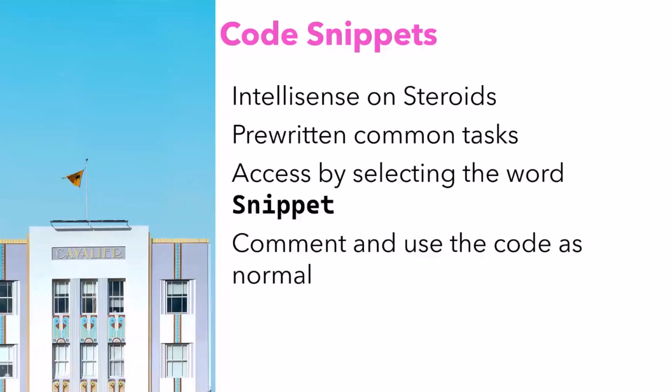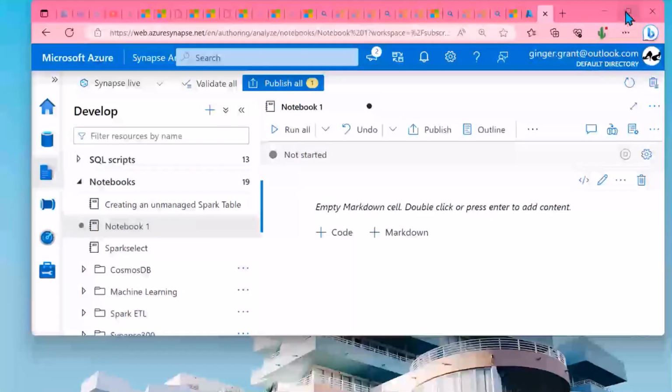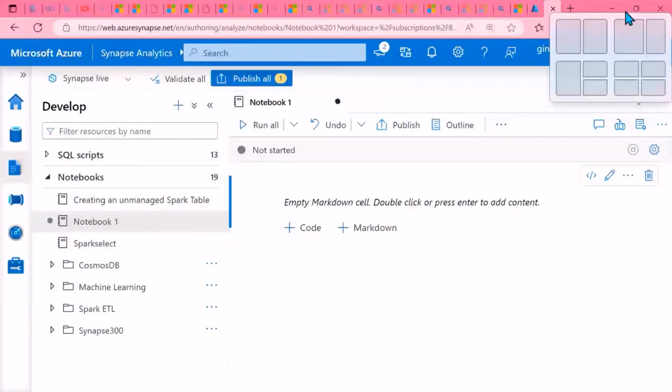So let's take a look at how you can create snippets from within your code within Synapse. I'm going to go ahead and open up Synapse here. And I've just gone ahead and created a new notebook.